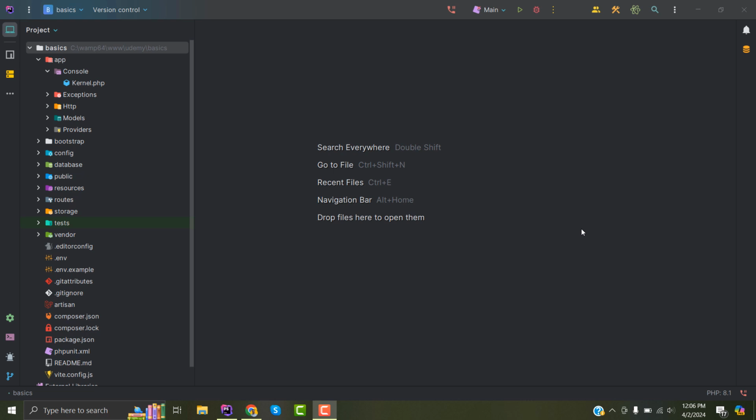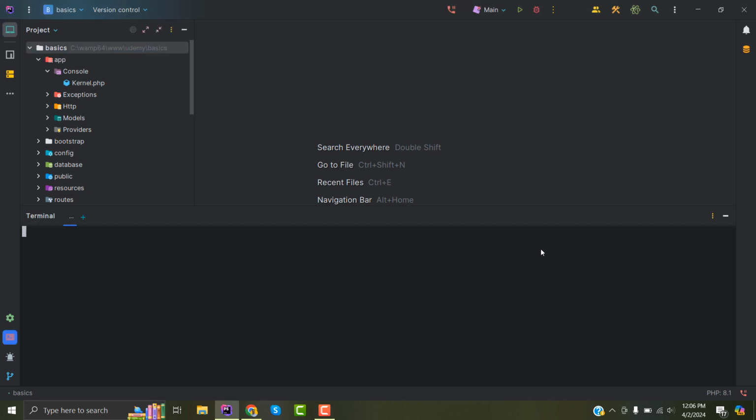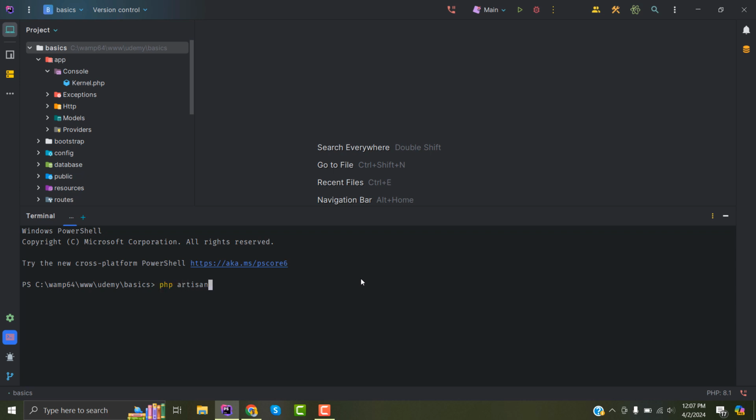Alright, so first of all, let's see what commands are. So every time when you spin up your application from the Tinker or from the CMD, when you type php artisan serve, this is basically a command. What it does is basically this creates or spins up your application.